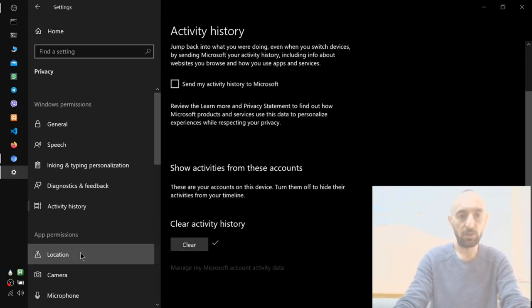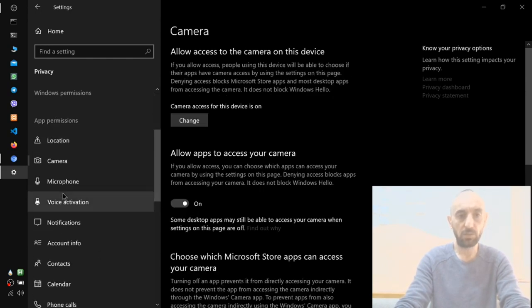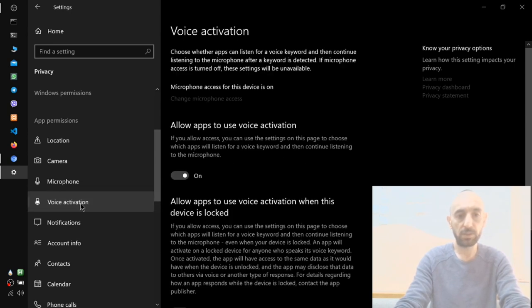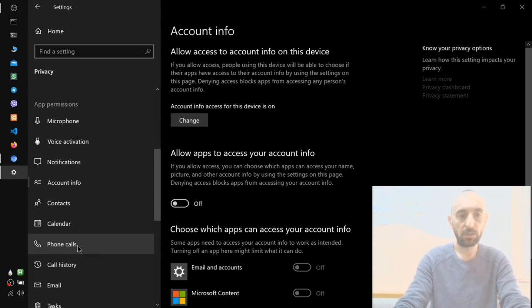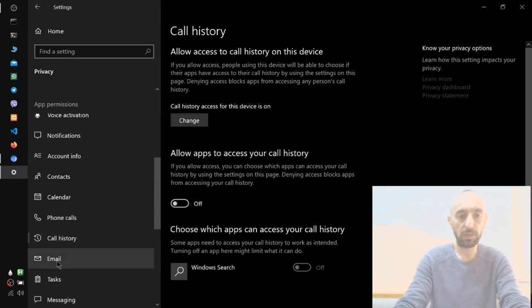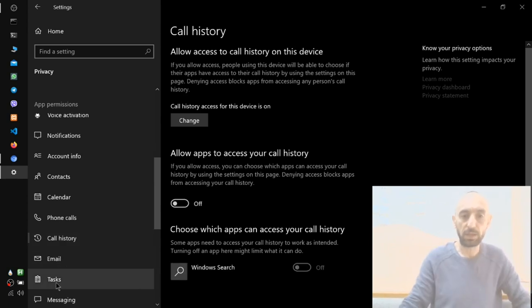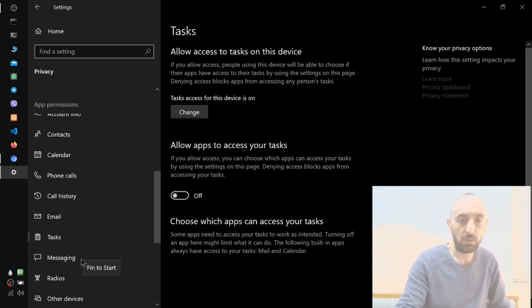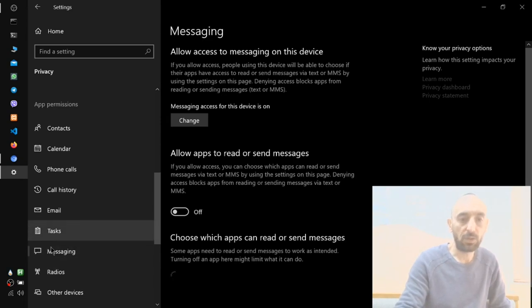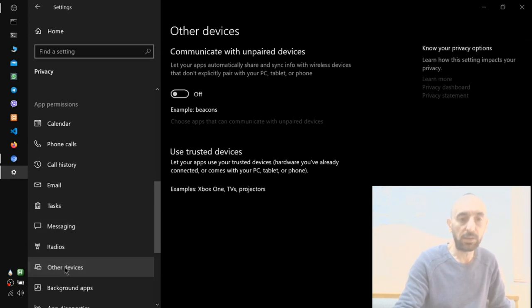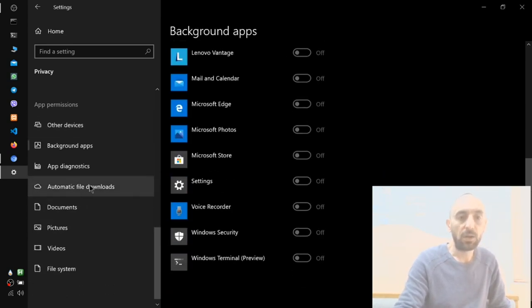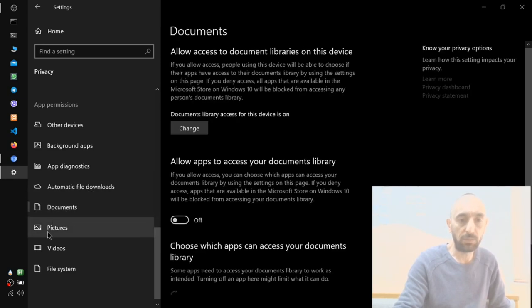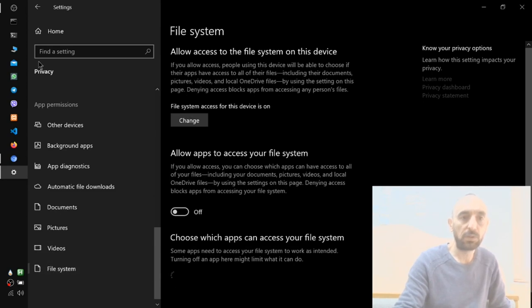Press OK. Location off, camera on, microphone on, voice activation on, notification off, account information off, phone call off, call history off, leave the email because we need it in Unibiz to connect with our secretary, with our professor, so we leave it like this. Tasks off, messaging off, radio off, other devices off, background off, you turn off all these things, okay? Automatic file download, documents off, and we're done from here.